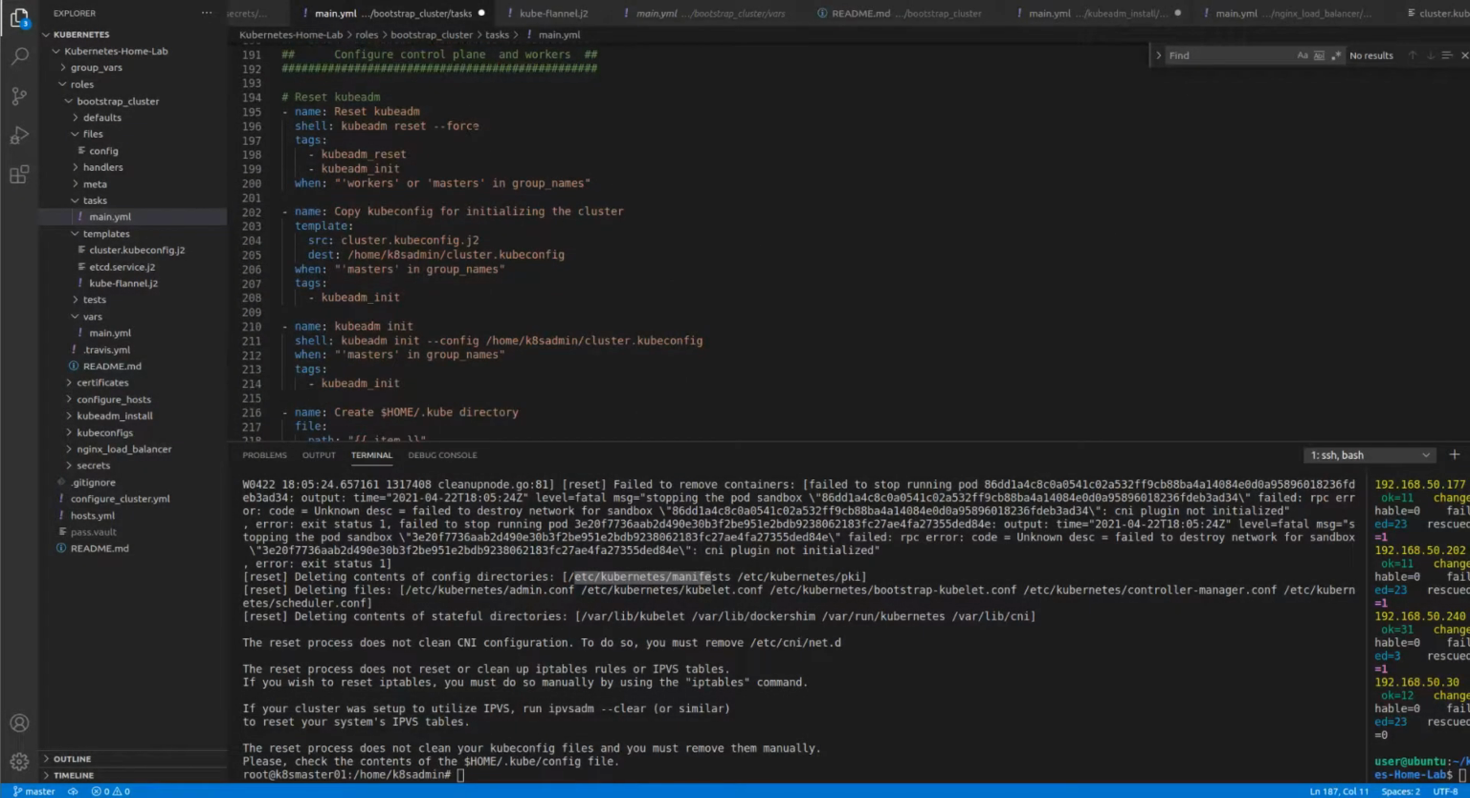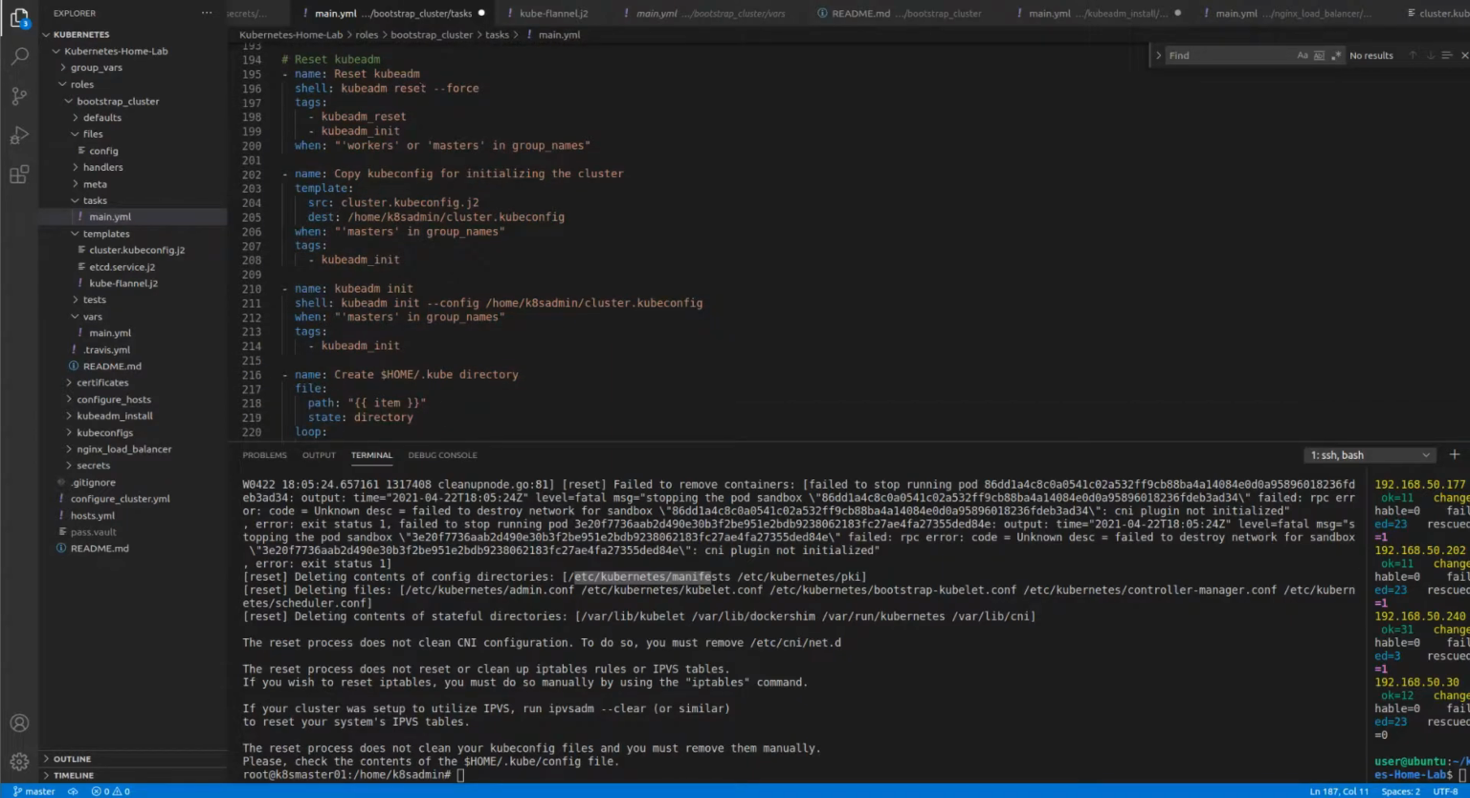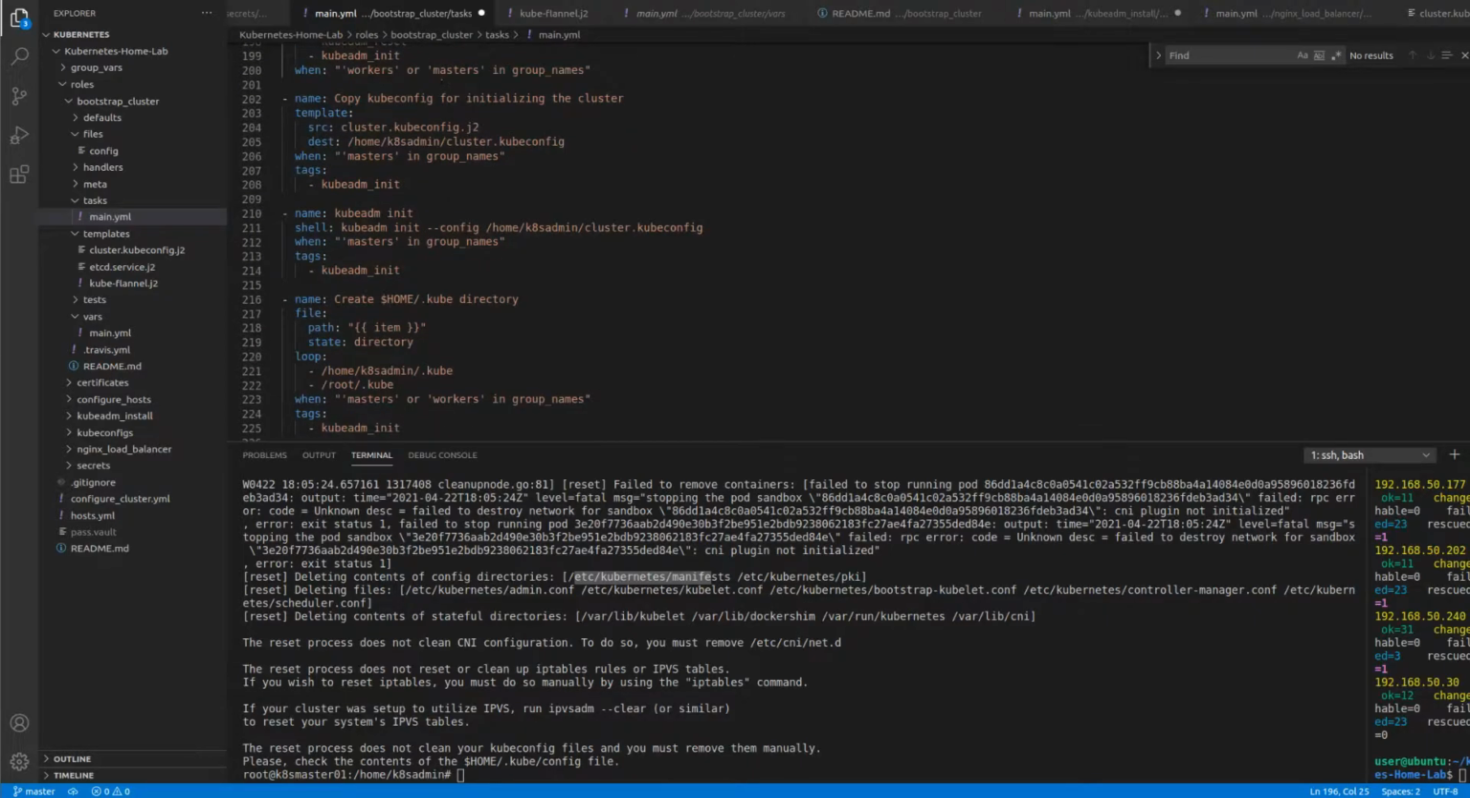So after Etcd is installed, we are configuring the control plane and the workers, right? So we're going to do a kubeadm reset, and we're going to pass --force so we don't have to respond to the command prompt of yes or no. And that's going to reset the Kubeadm cluster. It's going to delete all those containers, tear away some configurations. We've already gone over that. And then we need to copy our kubeconfig for initializing the cluster.